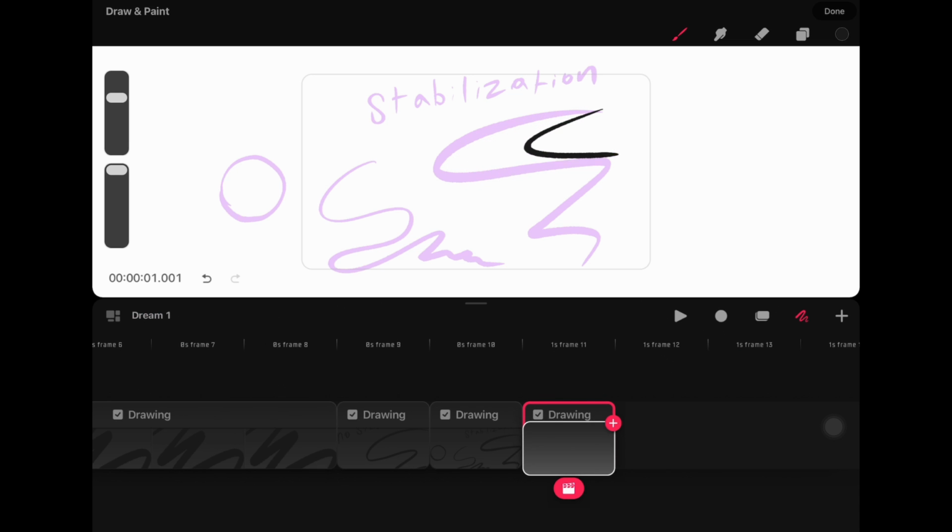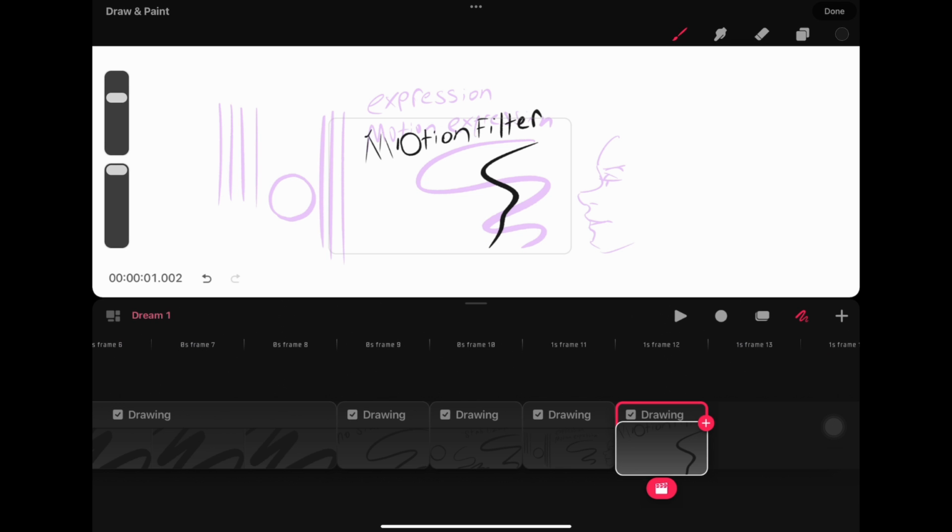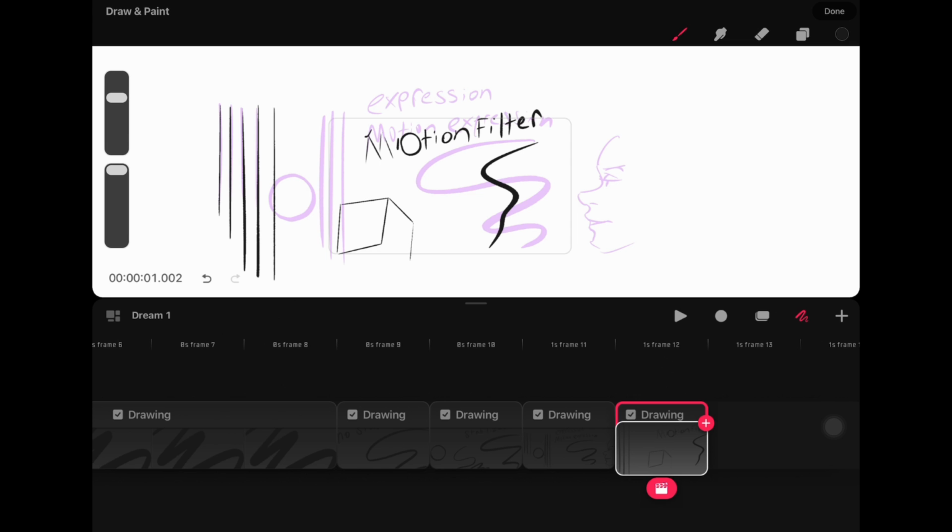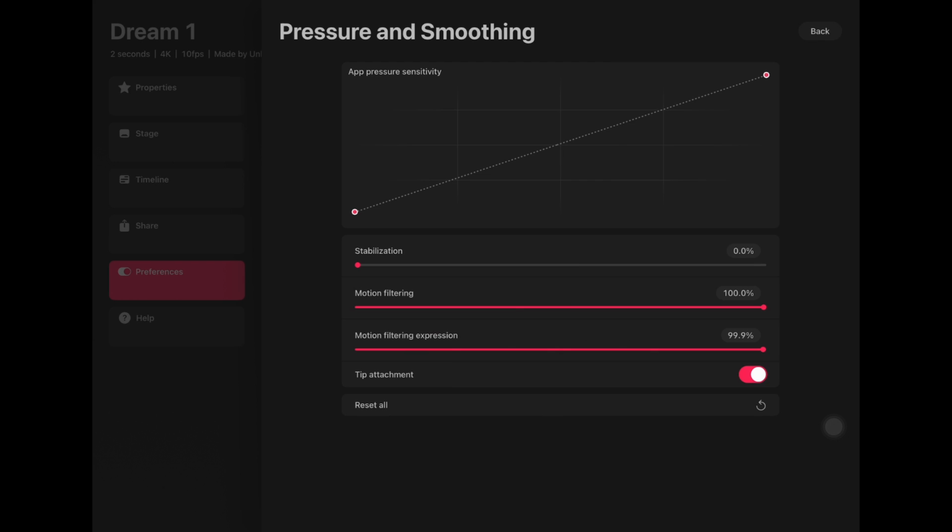As you can see with motion filtering, our lines become very straight and it becomes very hard to draw. It's also very hard to write, as you can see on the screen. That being said, motion filtering is very good for drawing straight lines. As you can see, when we try to draw straight lines, they come out very easily when we're using motion filtering at a high percentage. Just like stabilization, you can use motion filtering at a lower percentage and it won't make your lines as straight and hard to control for regular drawing purposes.